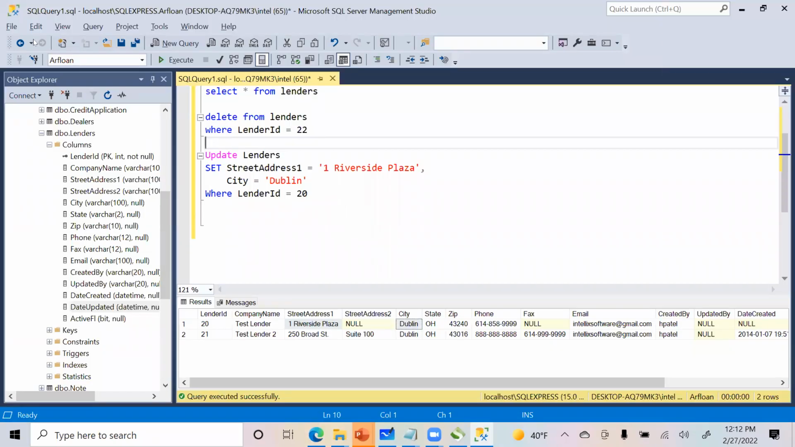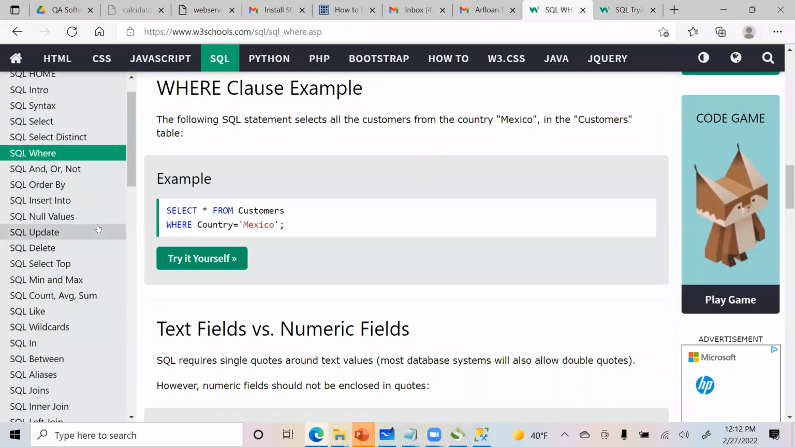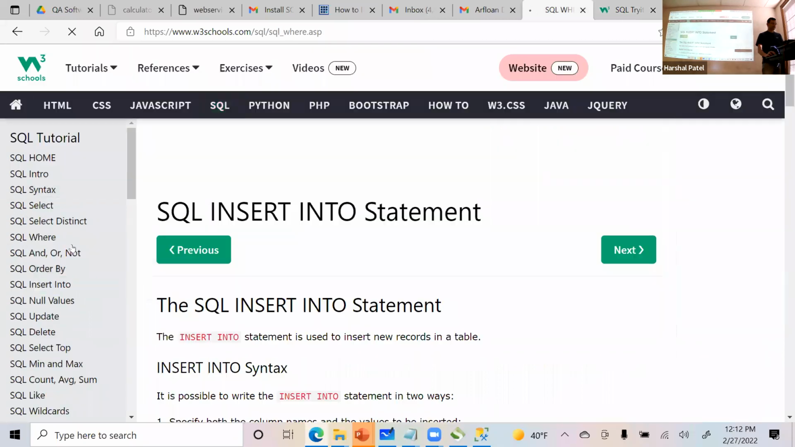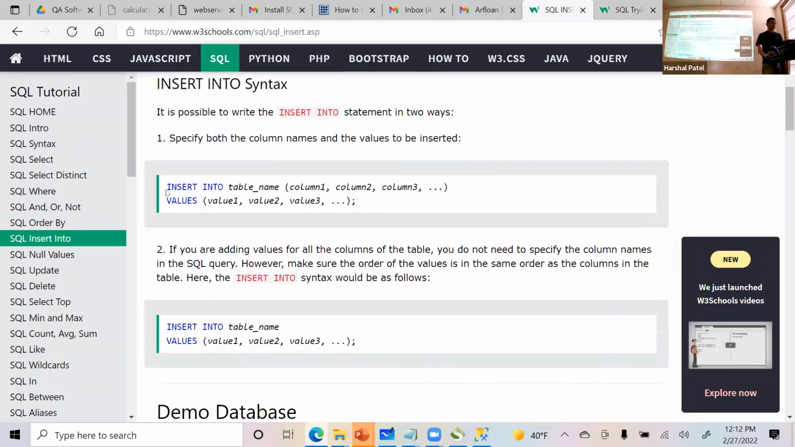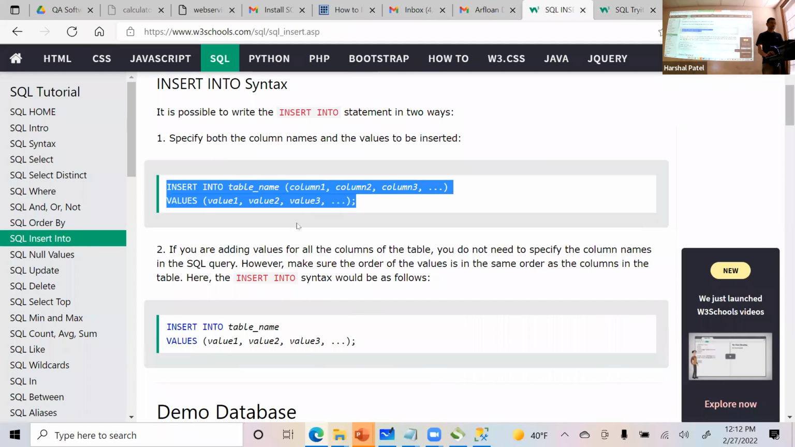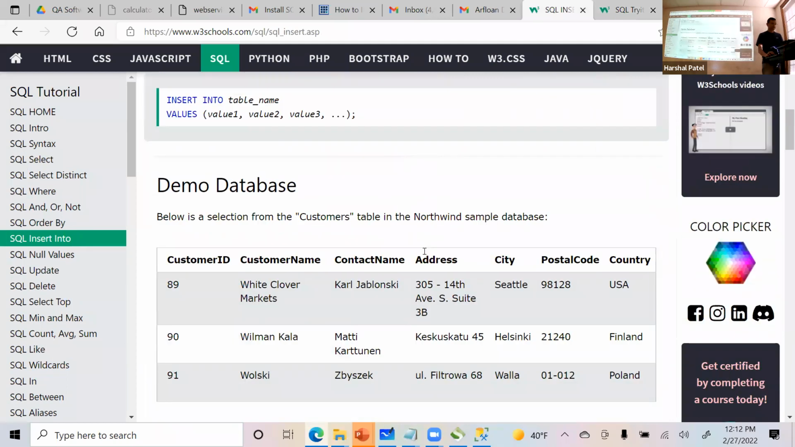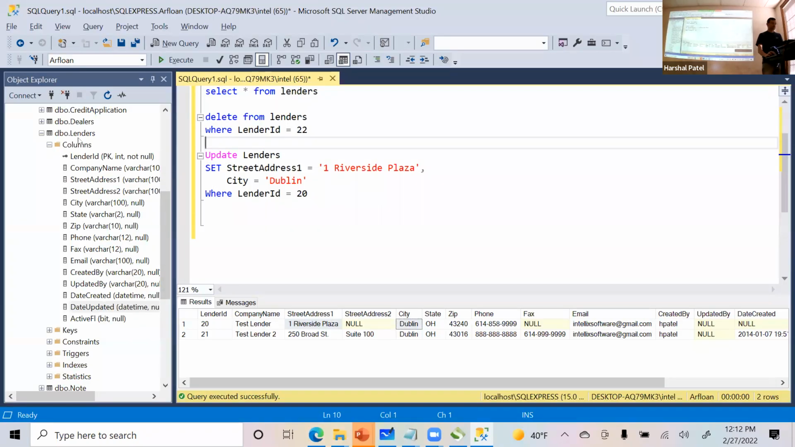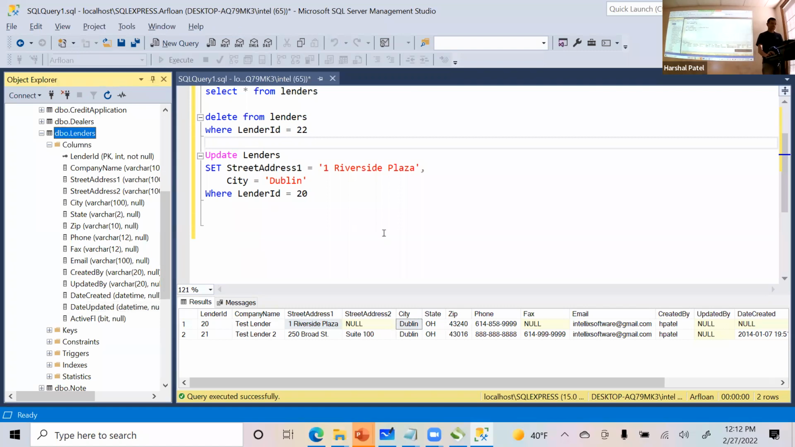I think it would be good to get the SQL. What I would focus on is insert. So select, where clause, some variations like order by, but the insert into command. As I said, this is the syntax: insert into table, what columns and what values. Once you understand the syntax, you can write it right here for the lenders table. Use the lenders table and follow the same thing.